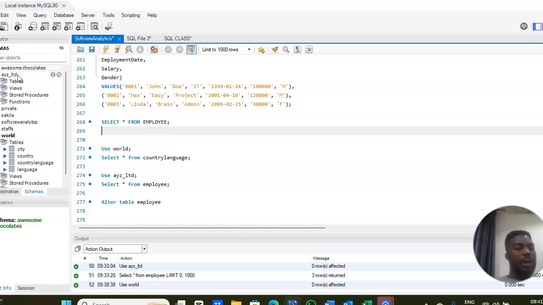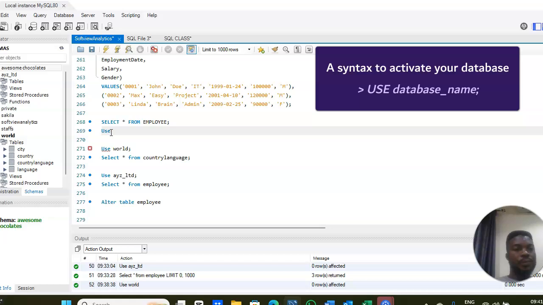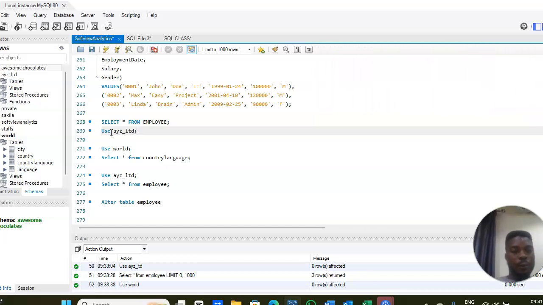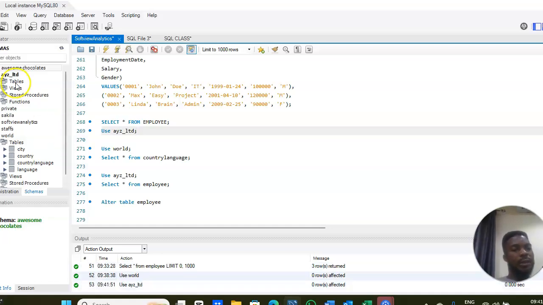To do that is very simple. There are two ways. Either I double click on it this way, or I write a statement to activate it. The statement will be USE AYZ_LTD. That's the name of the database. I'll put my semicolon and activate. You will see that AYZ LTD is now in bold text, meaning that it is activated.